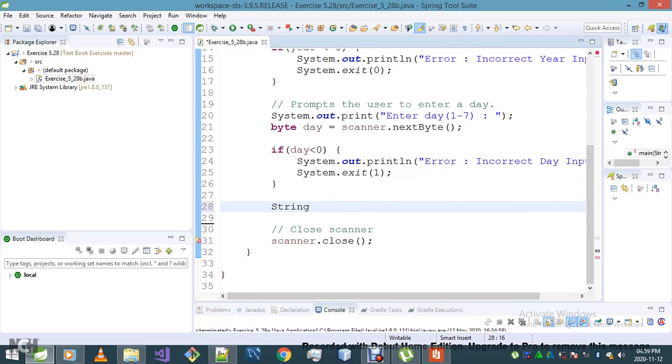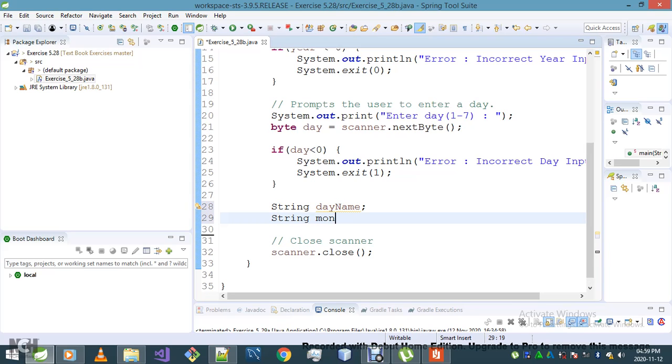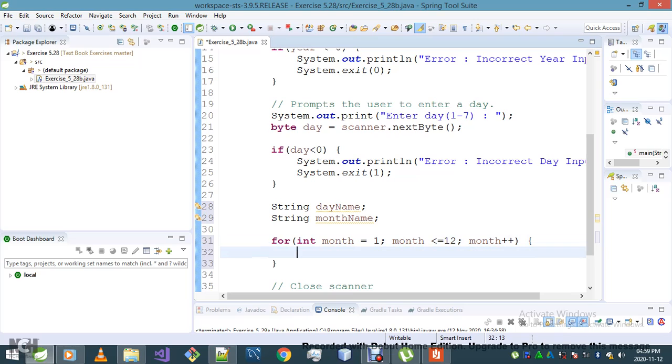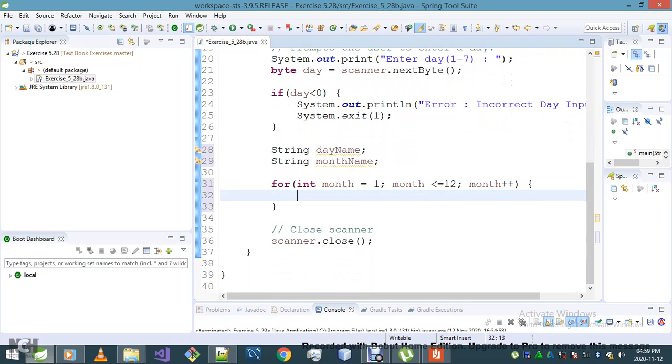Okay, so here's what I want to do. I want to have day name, so there will be Monday, Tuesday, so on and so forth. Month name, that corresponds to January, February, so on and so forth. And then once I'm done doing that, I need a loop to start from month 1 onwards. Okay, so month 1, while month is less than or equal to 12, and if that is the case, we keep incrementing our month. Okay, everything is pretty straightforward so far.